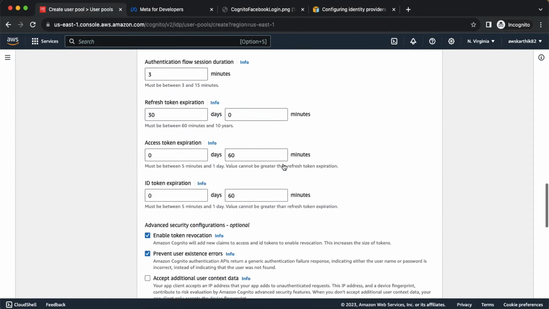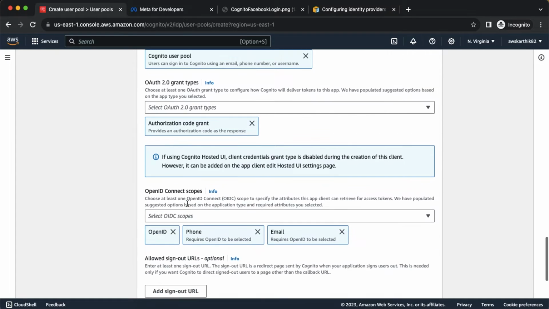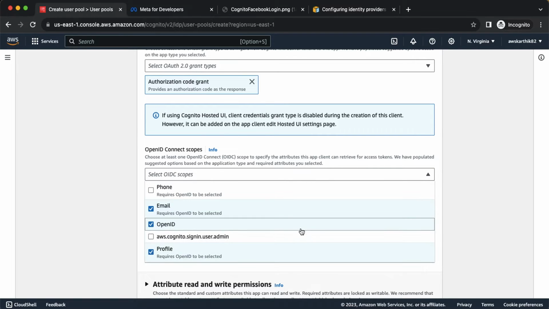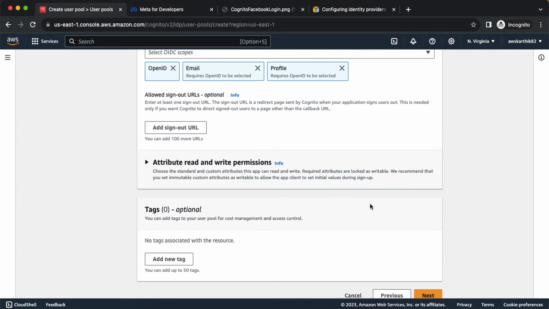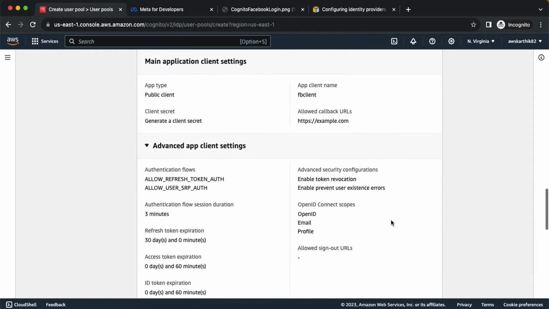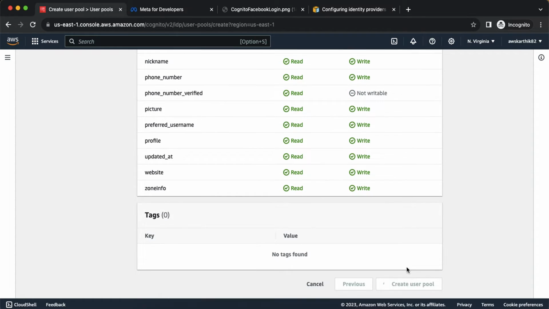Go to the advanced client settings and make sure you have Cognito user pool. Yeah, these things are fine. Authorization code grant, this is fine. And here instead of OpenID phone email, let's select OpenID profile email and go to the next step. Review all the details one more time and create the user pool.